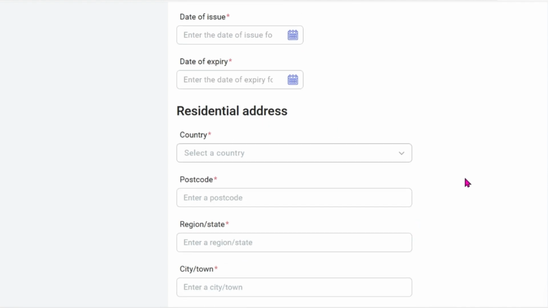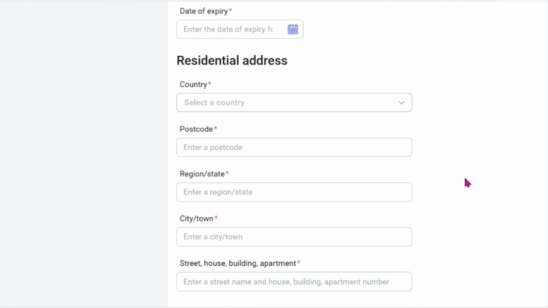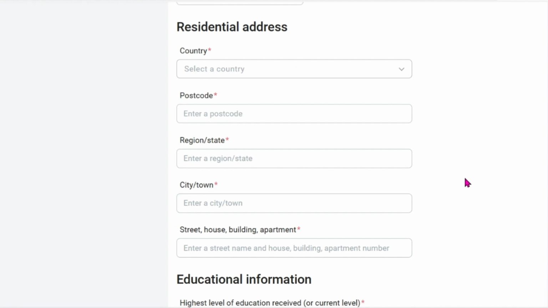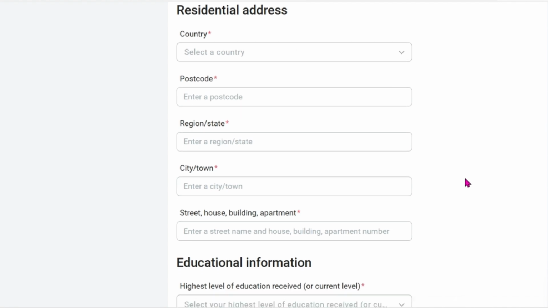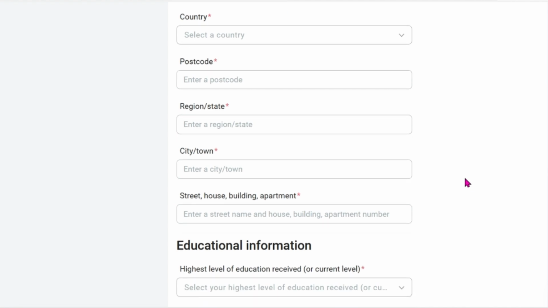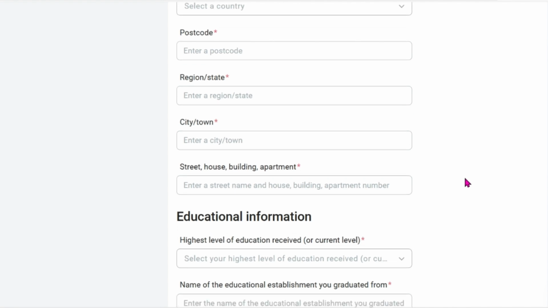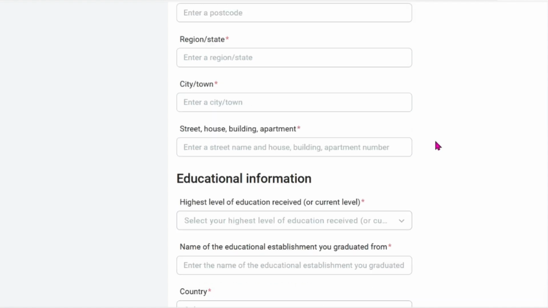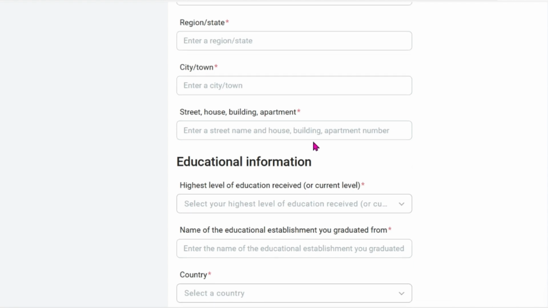You enter this information, country, postcode. If you don't use postcode in your country, like in Cameroon, you just enter 5 zeros and then you'll be able to proceed. Enter 5 zeros and then you can proceed with the application. And then you enter the region, or state, city. All this information is compulsory. So street, building, and apartment, you also enter this too.